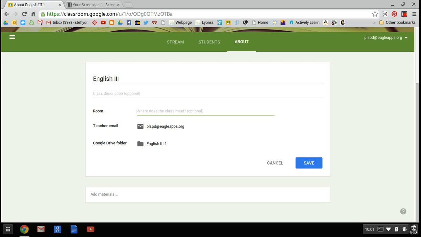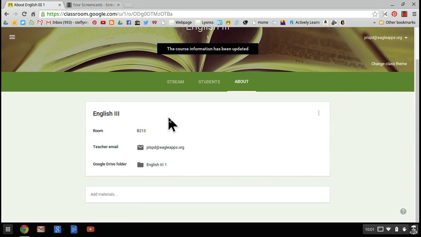You can also put where your class meets, the room number where your class meets. This isn't necessarily all that important. Some students will look at it, some students will never look at it. If you feel like you need everything filled in, that's what you can do here. It'll also give the teacher email, so it'll have your email address. And for you, now the students won't see this, but it will take you to your English 3 folder. Now we'll talk about folders a little later, but this is one way you can get to it. You can click Save, and that information is saved. Students will have access from here up.